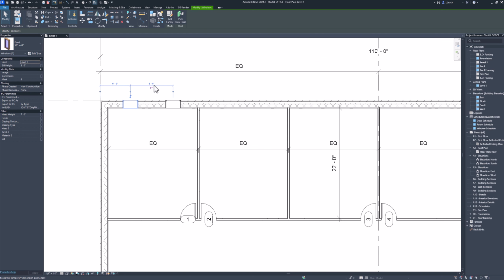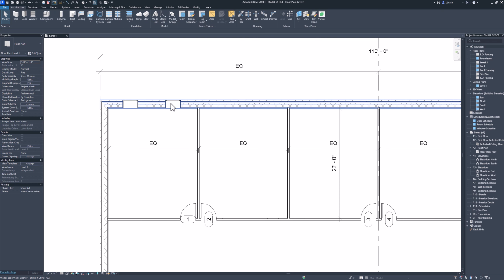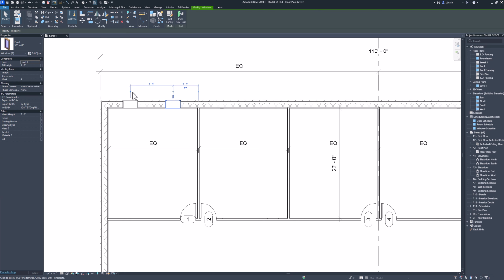And then this needs to be 8 feet, but I have this window selected. So I want to click off of this window because I want this window to move. So I'm going to select this window. From the center of this window to the center of this window, it should be 8 feet. Because I have this one selected, whenever I change this dimension to 8 feet, the window that's selected is the one that's going to move.